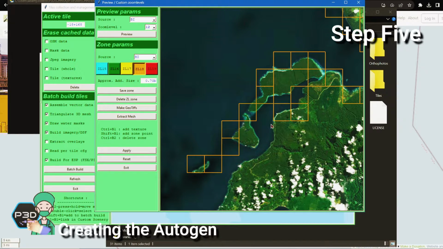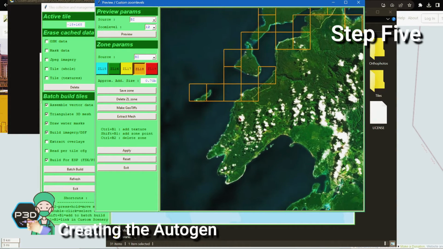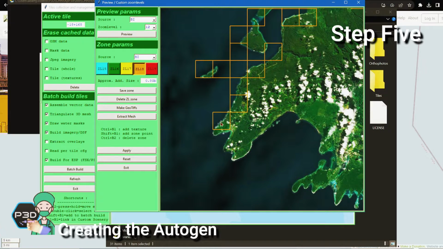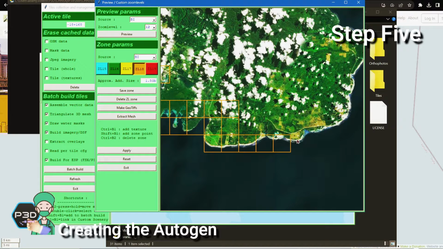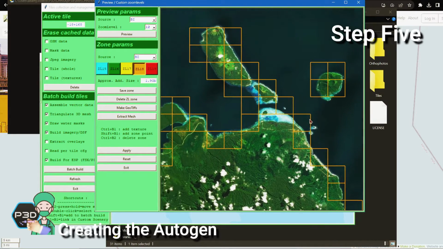We just move along the shoreline. Don't really need that one. Nothing's there. Move along the shoreline along here. Now this basically is collecting data at a level of detail of L18. So we just work our way around now. Right, we want to do that island.